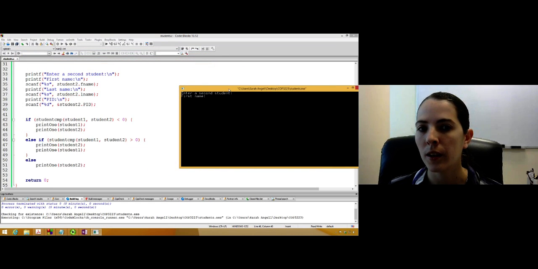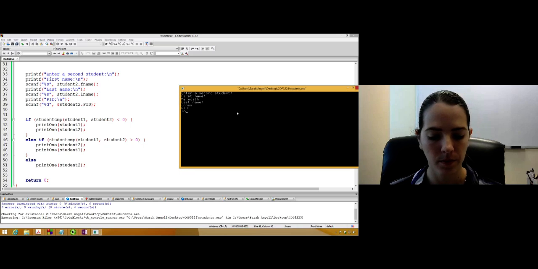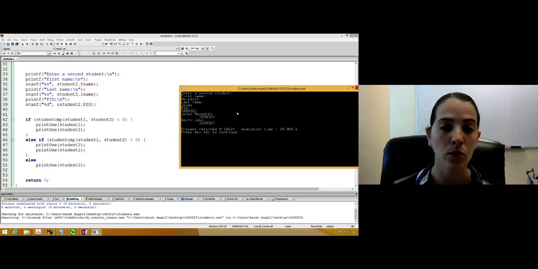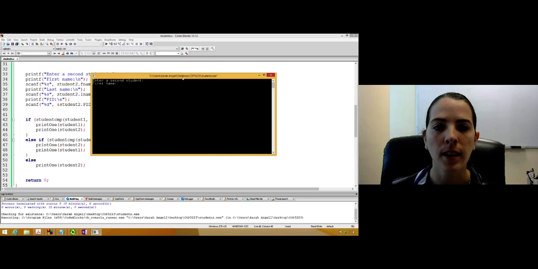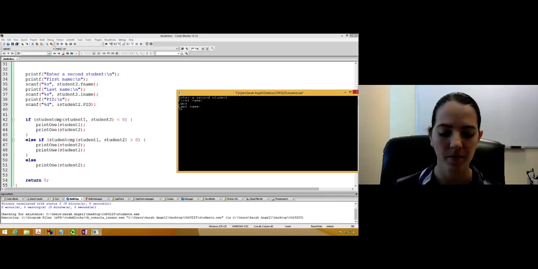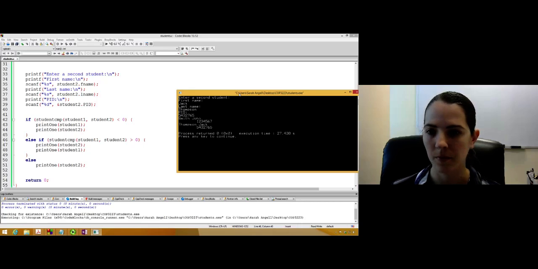So we know our first student is still John Smith, so we'll check something that comes before him in the alphabet. To see that the student with the last name Jones comes first. We'll check something later in the alphabet. To see that John Smith comes before Jack Thompson because Smith comes before Thompson.